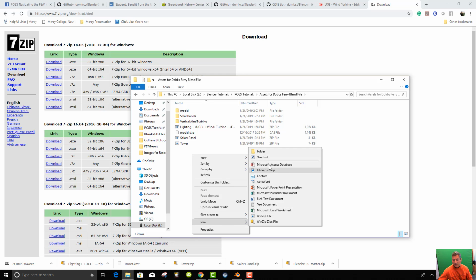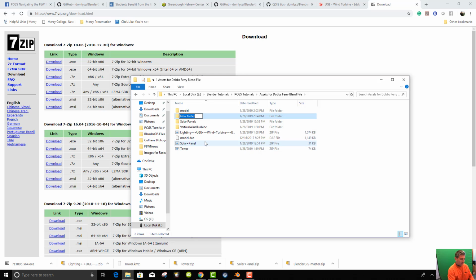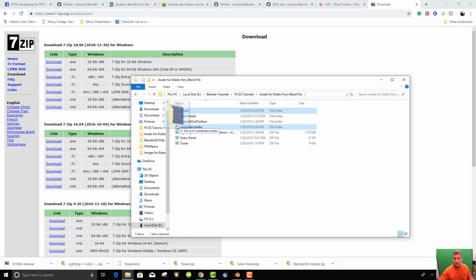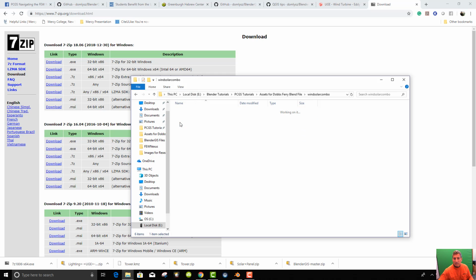We're going to have to create a new folder. Call this the wind solar combo. Take the model and rename it to wind solar combo and bring that into the folder, and take the model which has the textures in it. So here wind solar has a texture for that panel.